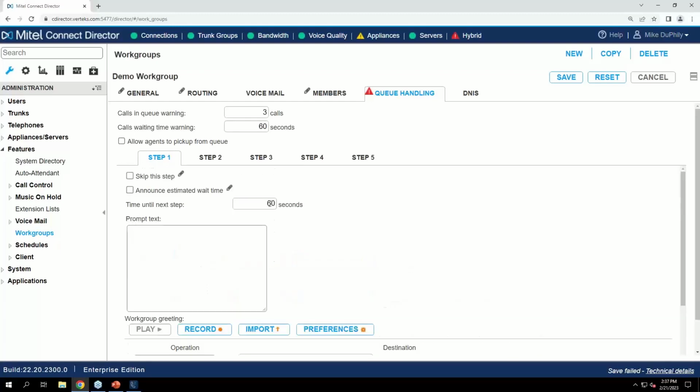Now, in between these steps, again, for 60 seconds, once this prompt completes playing, if the person hasn't made a selection, they'll continue to stay in the queue. They'll hear the music on hold until the next step is triggered. So if I wanted to do a different step 2, I could uncheck the skip this step and now provide the same option or potentially a different option here with step 2. And again, I can use step 3 and step 4.